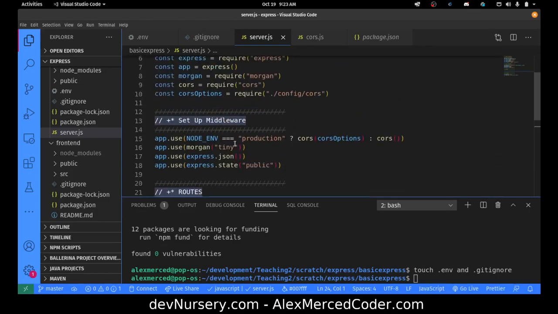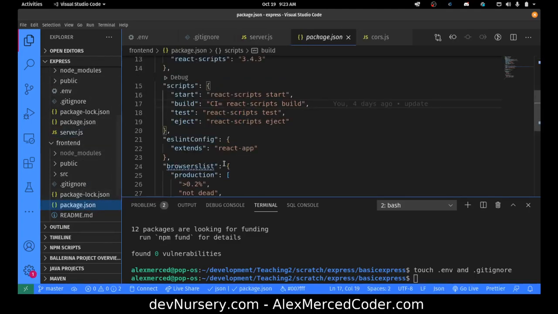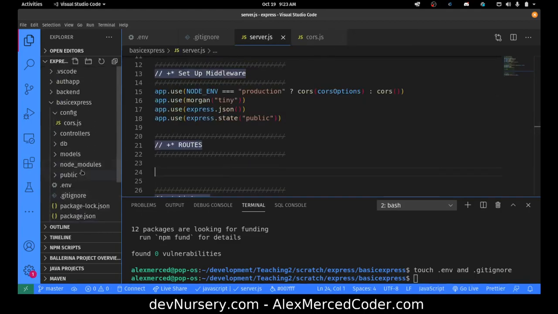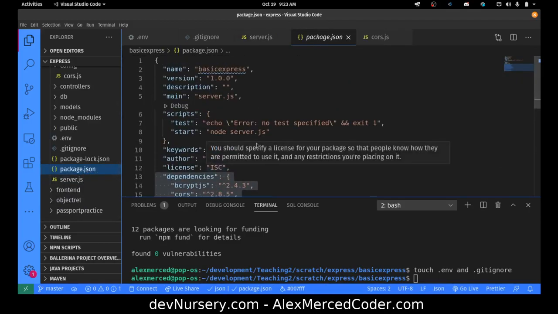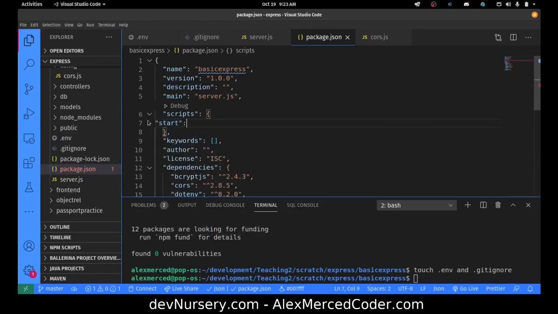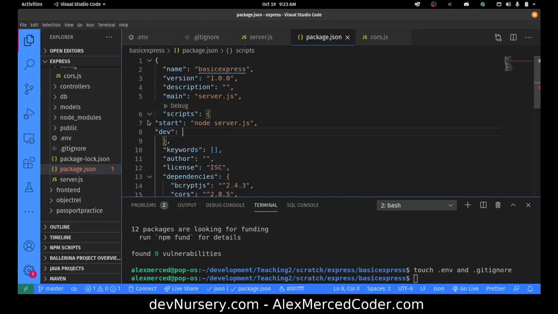We have our server set up. So right now we have no routes. That's fine. Next, we want to set up some scripts. package.json. Oh, that's a different app, so let's close that. package.json. Here we go. I always like to set up two scripts. start, that's going to be node server.js, and then I want to do dev, which will be nodemon server.js. So save. There we go.